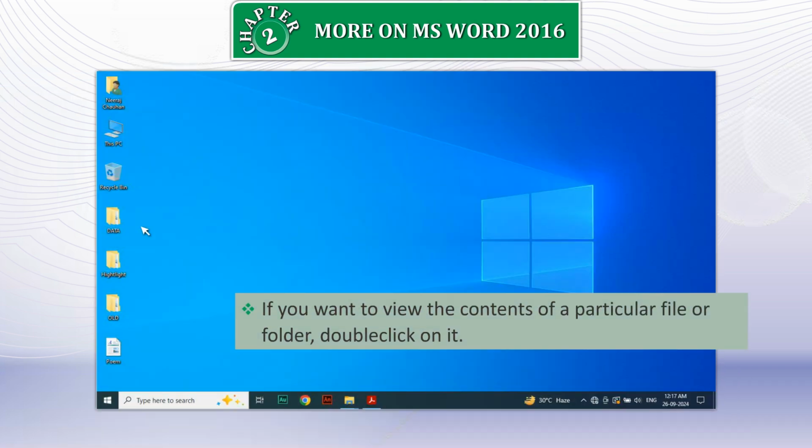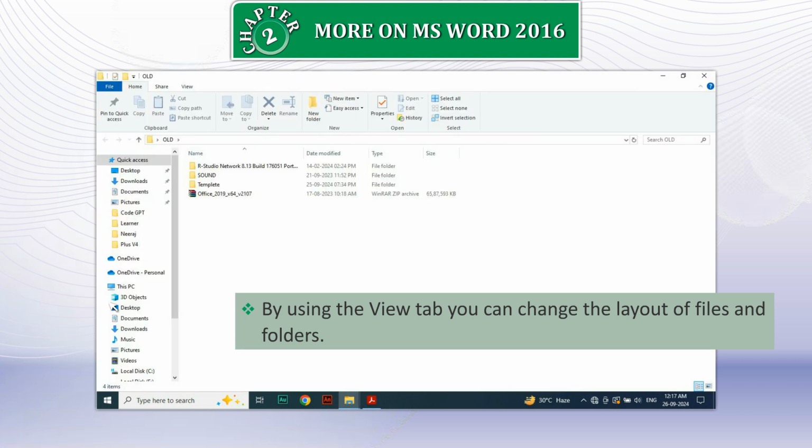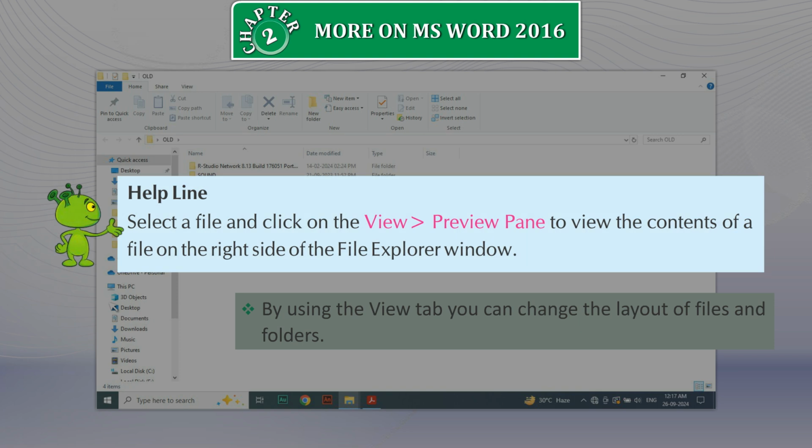Viewing contents. If you want to view the contents of a particular file or folder, double-click on it. By using the View tab, you can change the layout of files and folders. Helpline. Select a file and click on the View, Preview pane to view the contents of a file on the right side of the File Explorer window.